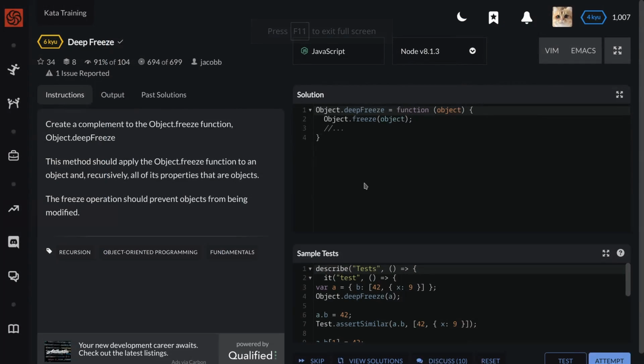In this video we will solve the deep freeze kata. The instruction is: create a complement to the Object.freeze function, Object.deepFreeze. This method should apply the Object.freeze function to an object and, recursively, all of its properties that are objects. The freeze operation should prevent objects from being modified. So let's start coding.